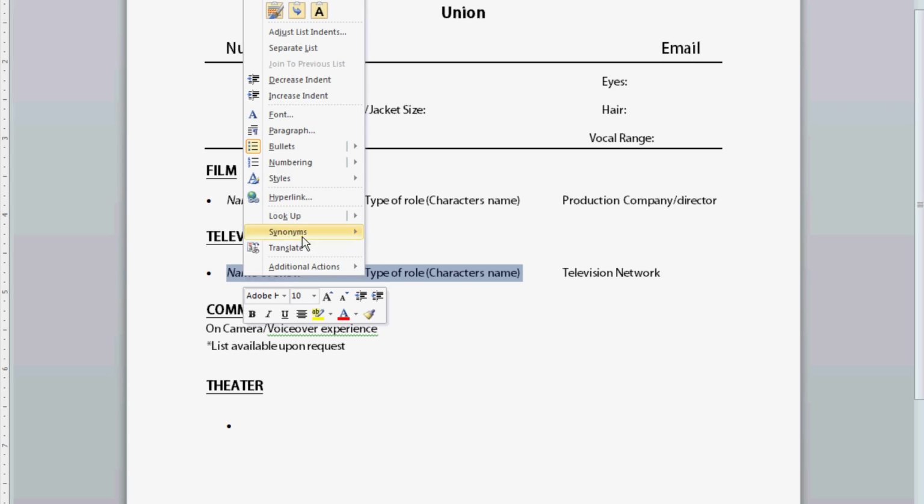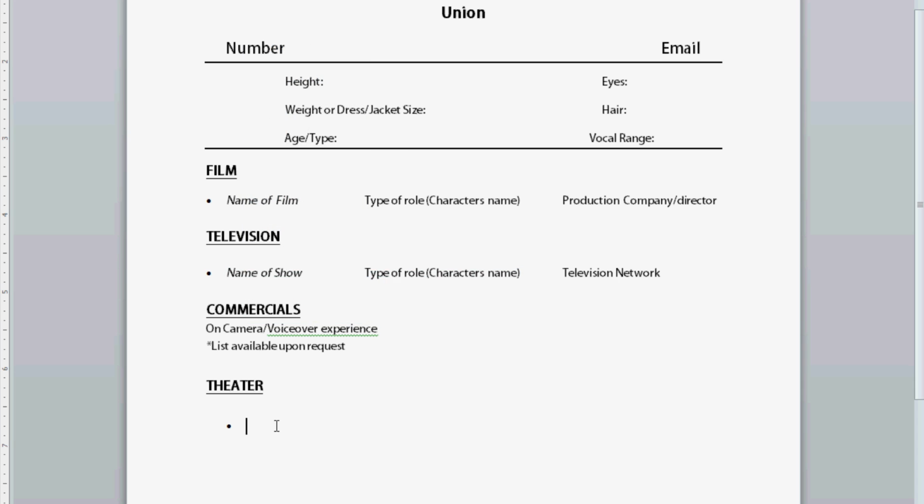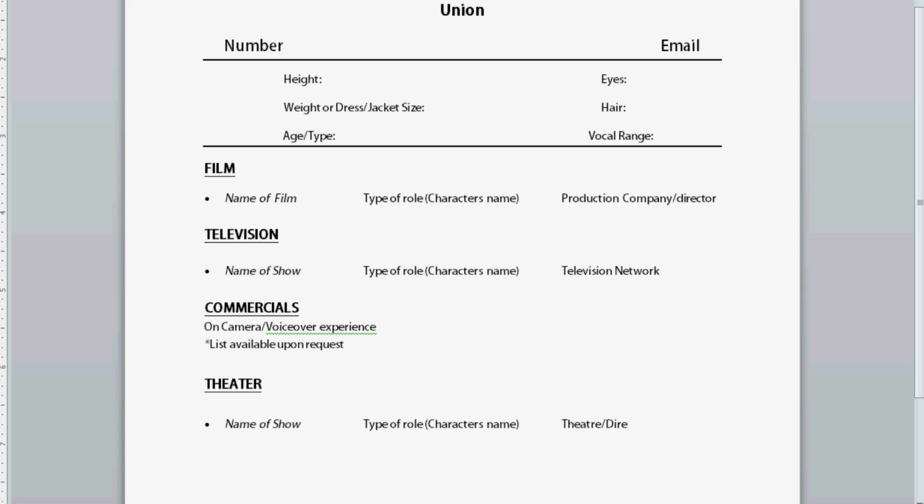So for theater, you're gonna put the name of the show. In the middle, again, type of character, supporting, lead, whatever, and your name of character if you want. And then the theater it was put on by.